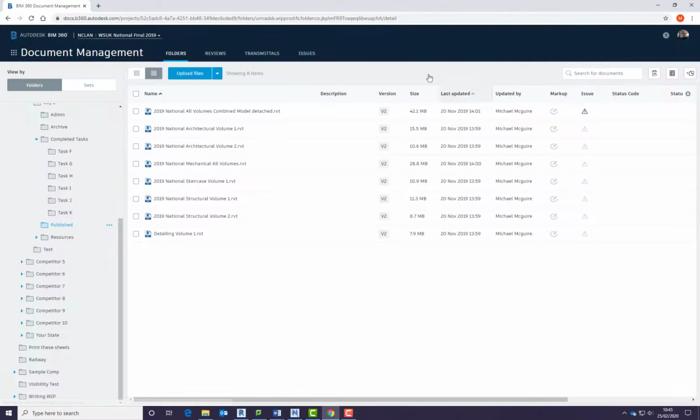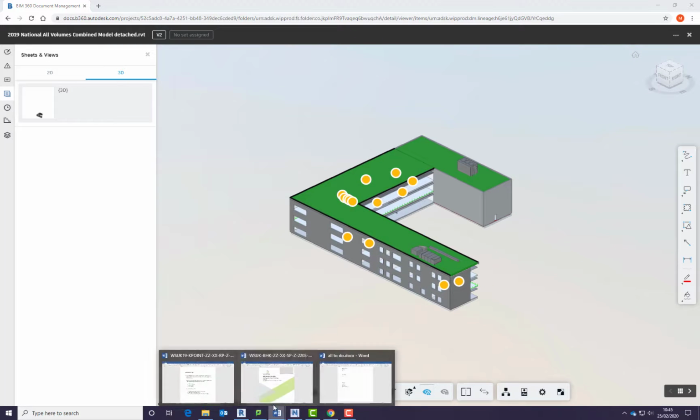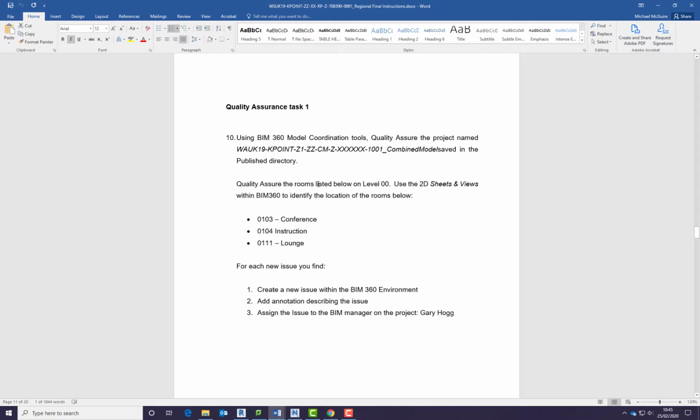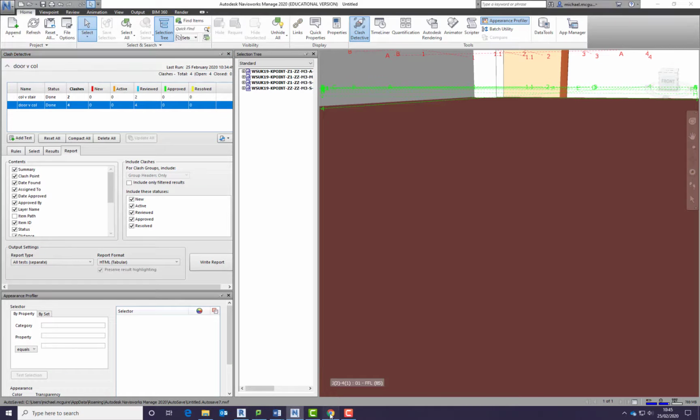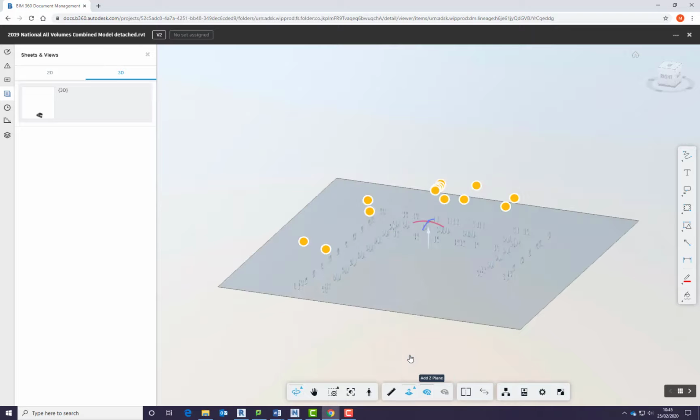So we close that down and I'll reopen the file. Again, as we rotate that, we can see the issues already raised. Back in the quality assurance task, it says these are the rooms that we have to quality assure. For this exercise, I'll just quality assure any of the rooms on level 0. That's Navisworks, so back into BIM 360, and I'll use a Z plane. There it is, click Z plane, and I'll use the arrow.